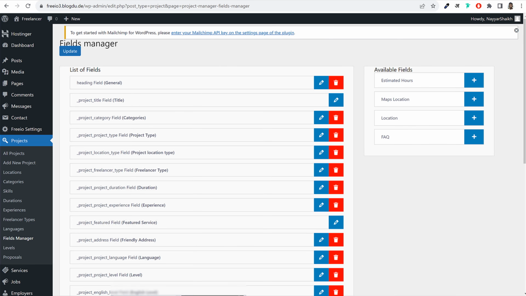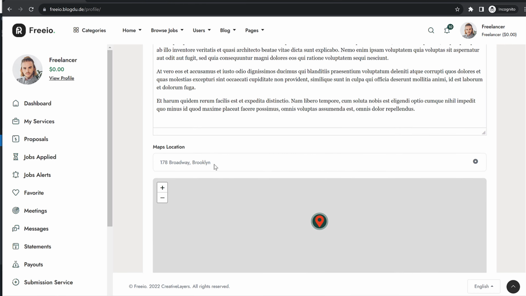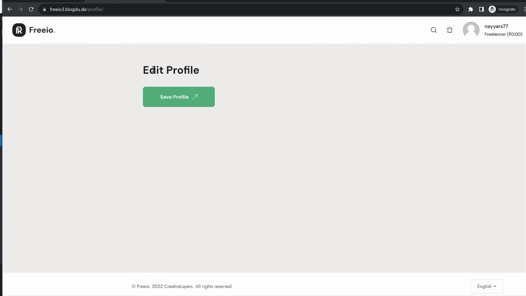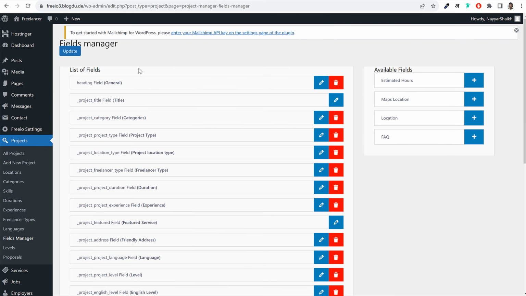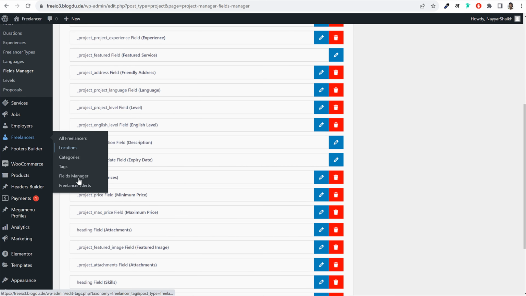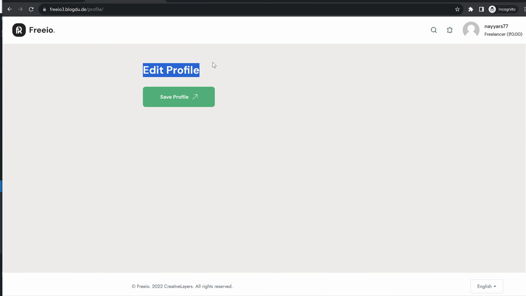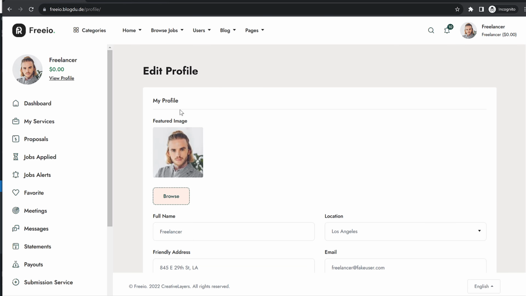So we have to create this form just like this. Here it says edit profile and then has this entire form. We have edit profile but no form. So let's create this form. For that, we'll select freelancer and we'll select fields manager. Again, first we need the title, which is edit profile. Title is already there, not this title. We need this title, my profile.